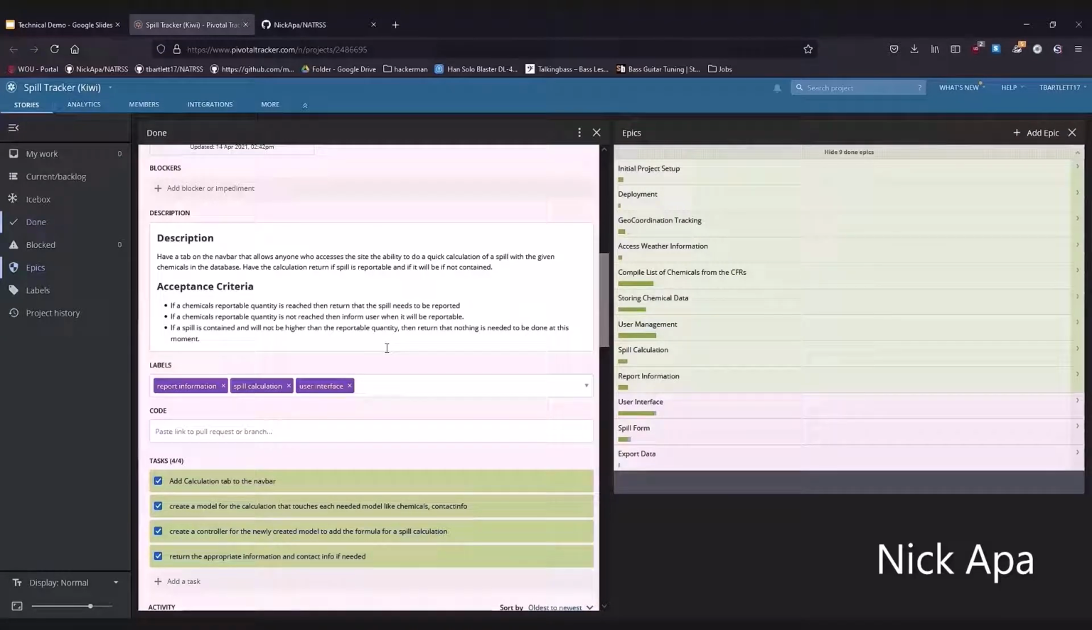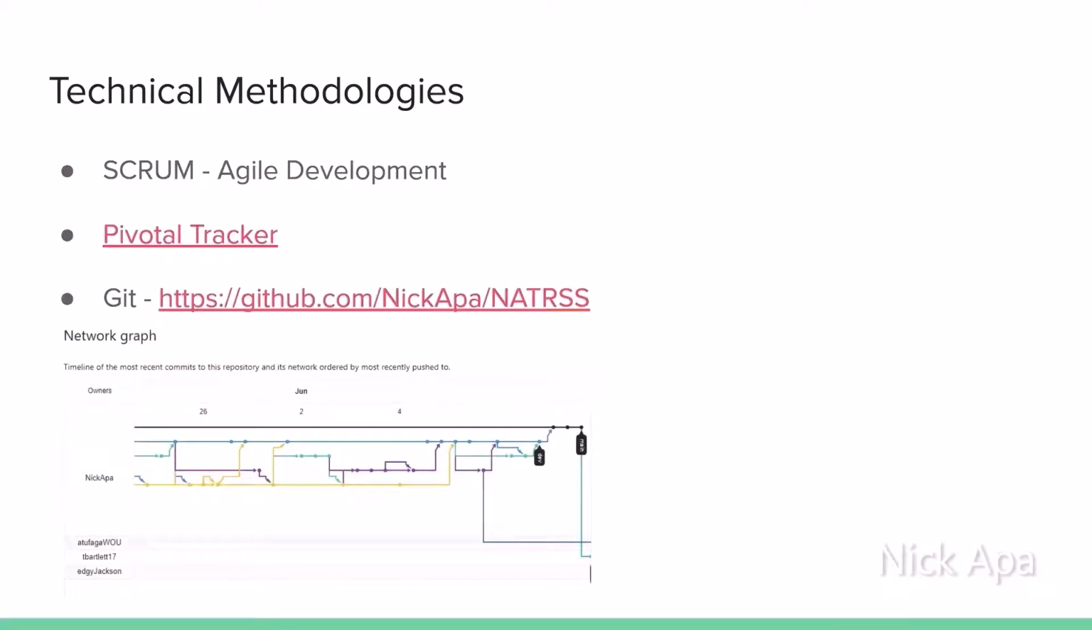The labels down there are epics. Epics are kind of the bigger, broader things that user stories go into. So on the right, we had epics for accessing weather information, compiling the list of chemicals, storing chemical data, user management, and calculations. Another technical thing we used was Git.